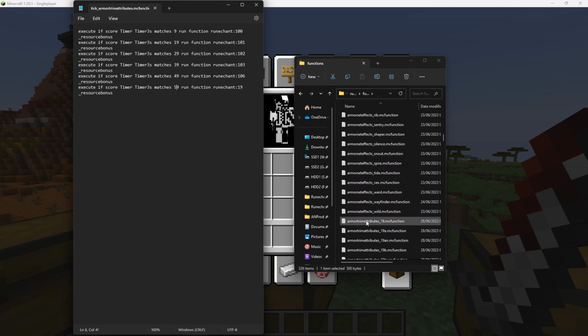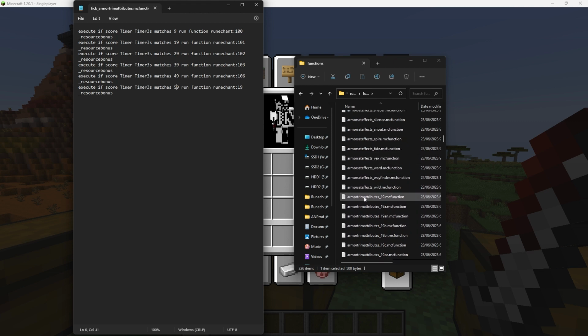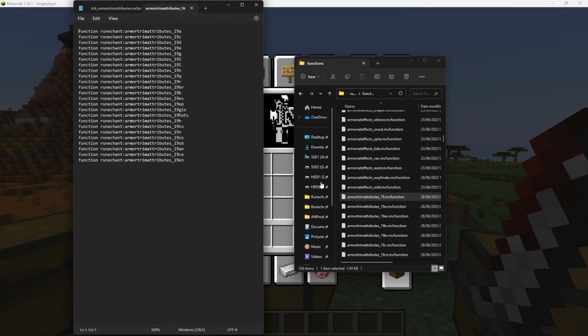So if we go to 19, for instance, we have just armor trim attributes 19, followed by 19A, AN, B. Essentially, all these different secondary letters are just code for whatever the actual attribute is. So for instance, 19A would be amethyst, 19AN would be ancient, and so on. So, again, the main controller runs the other controllers over a 3-second interval, and then for those controllers, we then run all of the different attribute commands. So function, Runechant, 19A, all the way down.